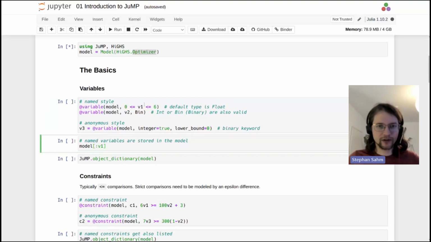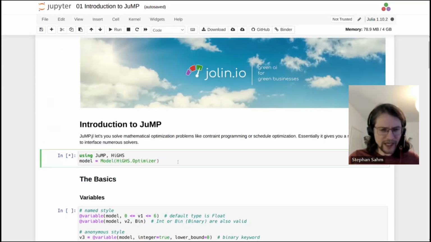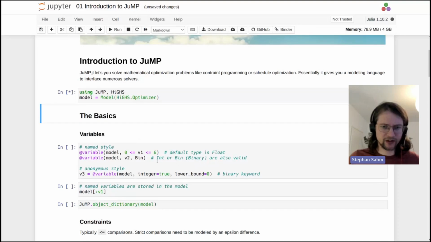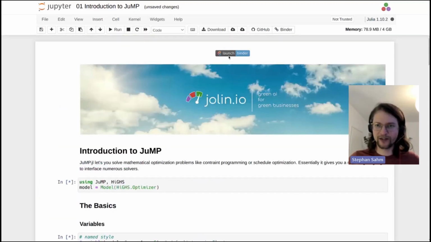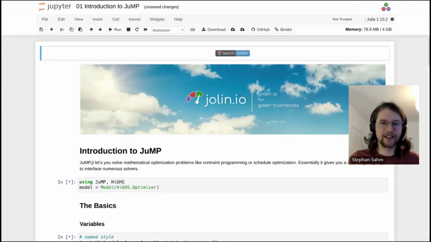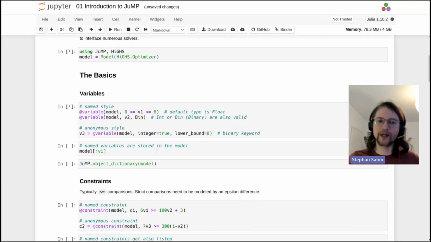So let me execute this. I just realized that my first cell is actually still executing. So I'm probably in exactly this state where my backend dropped a while ago. So I'm going to click on Launch Binder again and open a new tab, which is going to run in the background. I will switch to it as soon as it's there.